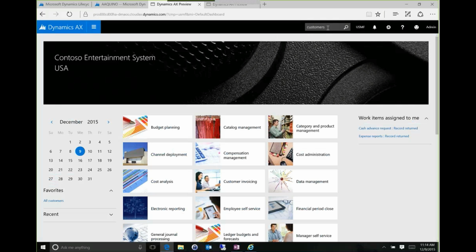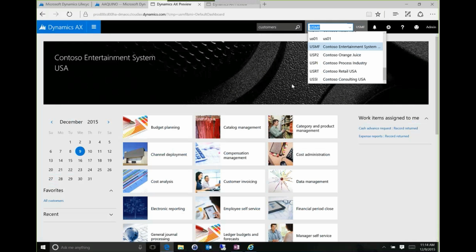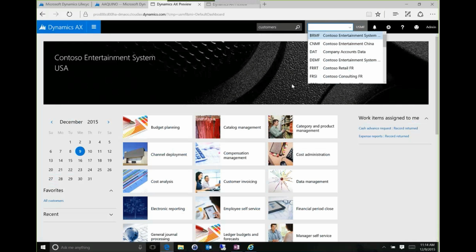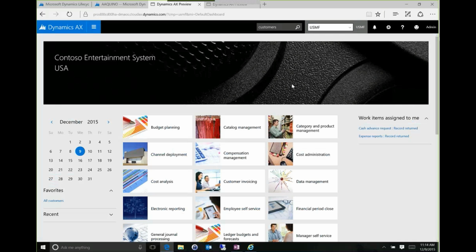I talked about the search and how I was able to find the customers. Another common piece that is used within AX is our company selection. You'll notice that as I click that, I get a list of the various companies that are available. I'm going to start typing into there. You'll notice that we're doing type ahead. As I type in the various values, it's filtering down the list. And from there, I get to the particular company that I want, and I can hit enter to select that company.